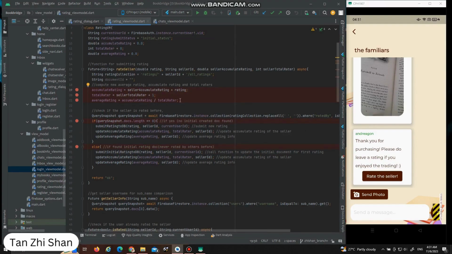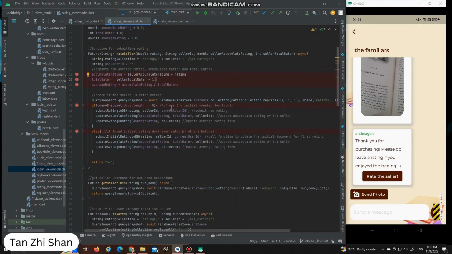So this will be the part where the fetching of the accumulated rating and total rater of the seller is here to count for the average rating to be displayed in the profile, and this part will be checking if there is the initial document created when registered, and if there is no, it will be adding a new document instead, and if there is, it will be updating the initial record instead.